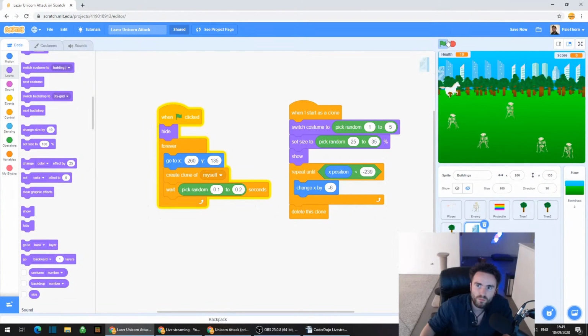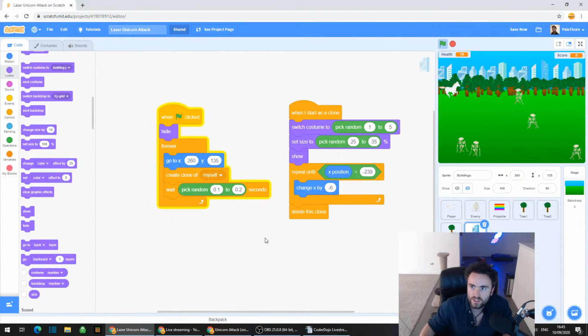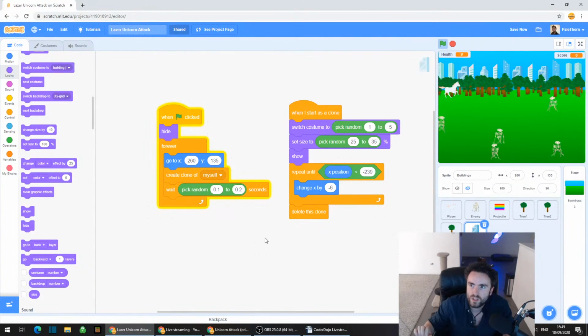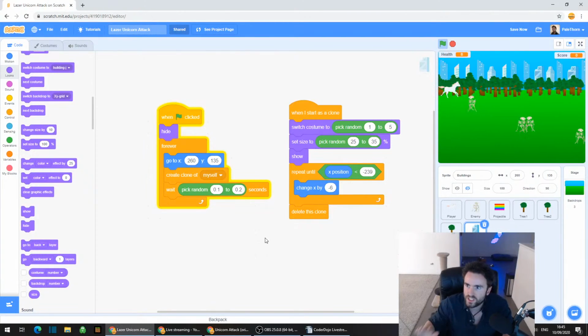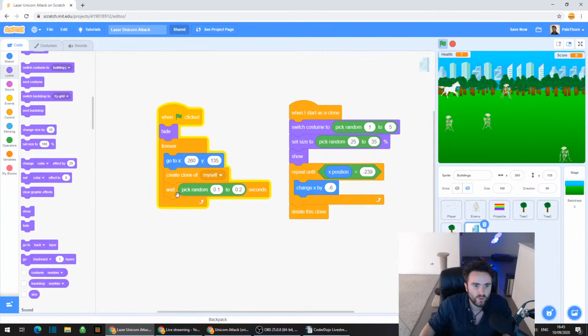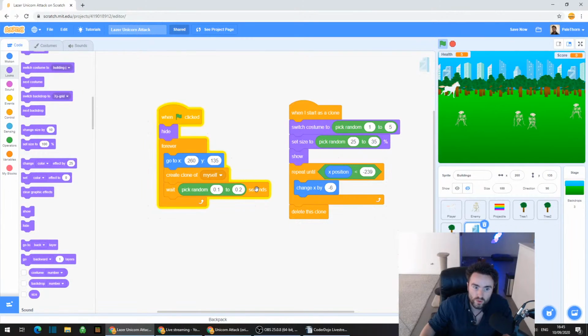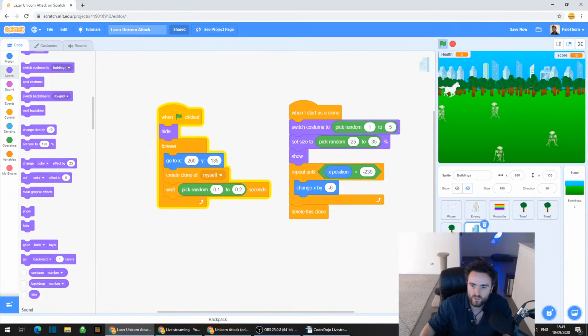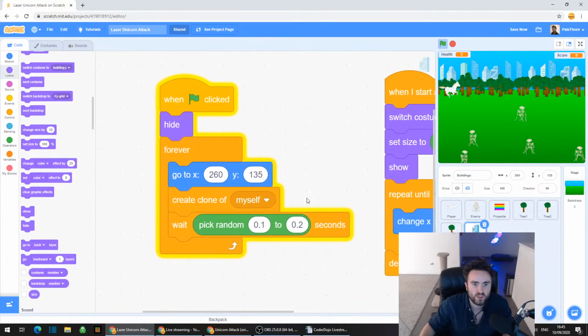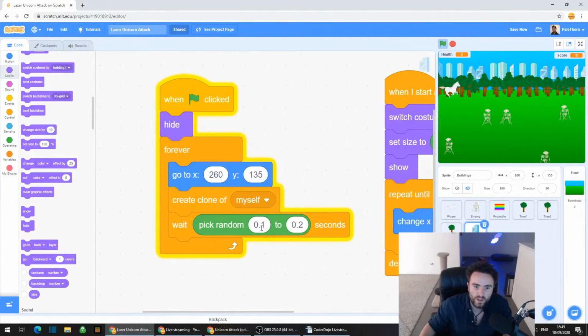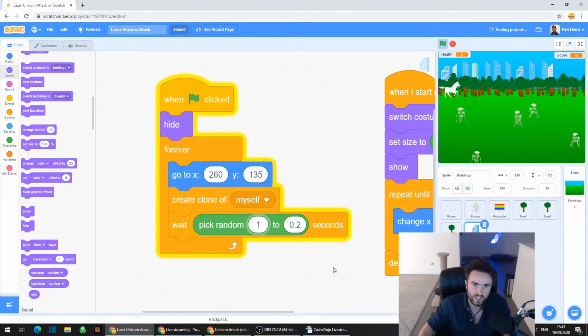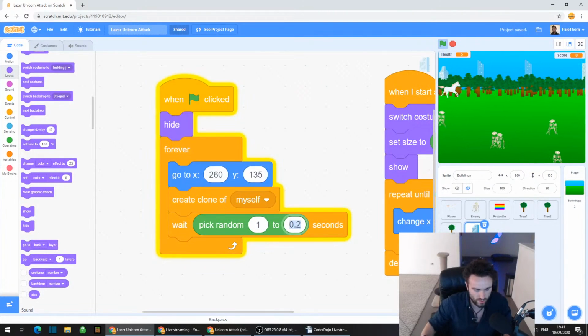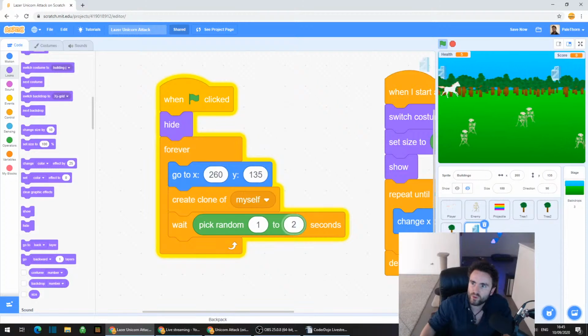Okay, so the buildings are coming by a little too often. They're a little too small, and they're moving a little too fast. So let's fix each of those things. So we've got this wait 0.1 to 0.2 seconds. So if we are looking at our code here, I'll put it up on the screen. Wait pick random 0.1 to 0.2 seconds. Let's click on that 0.1 and type in 1, and click on that 0.2 and type in 2. And the buildings should come along a lot less often.